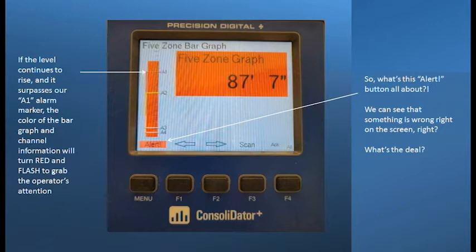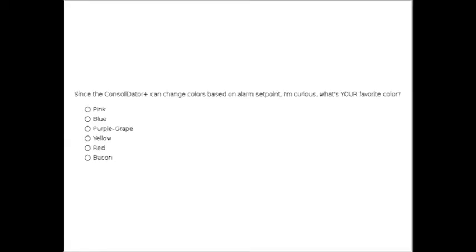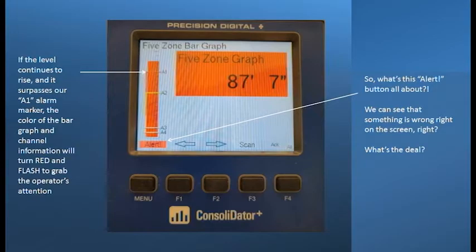And so, again, that alert button down there, what do you think that's all about? I mean, the screen's yelling at us. Everything's turning red and flashing. We clearly know something is wrong. Why do we need that alert button? Well, first of all, the alert button, when you press it, oh, you know what? I forgot about our second poll.